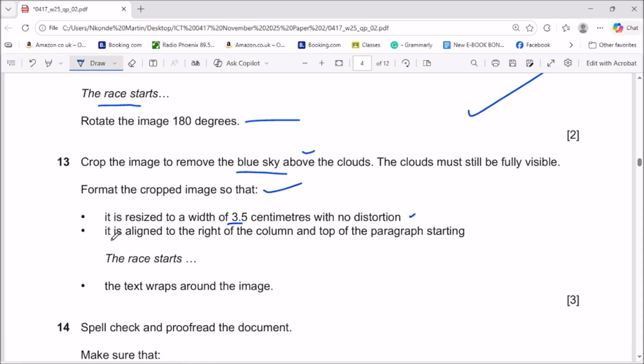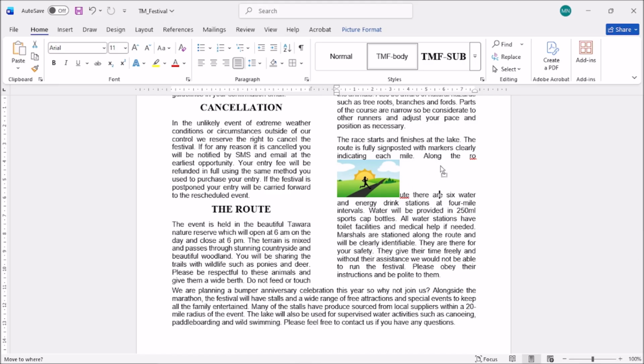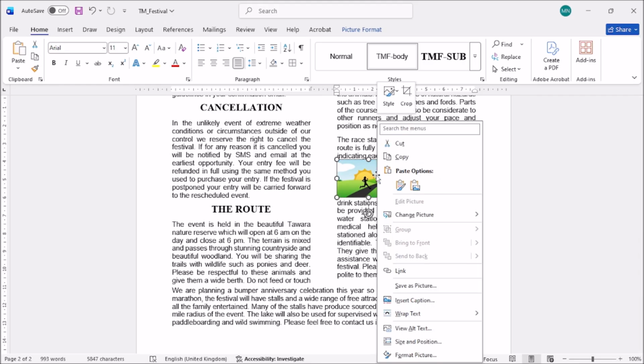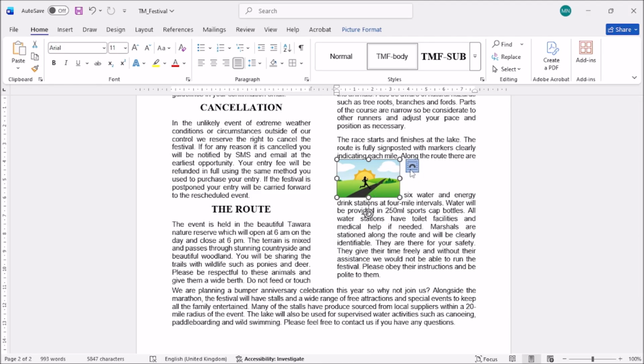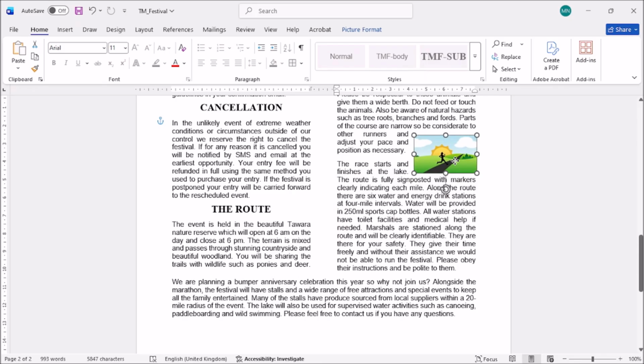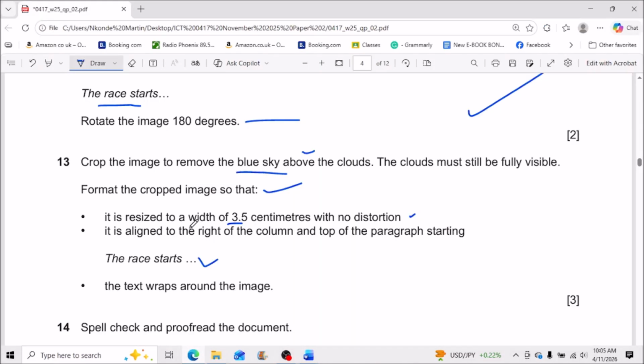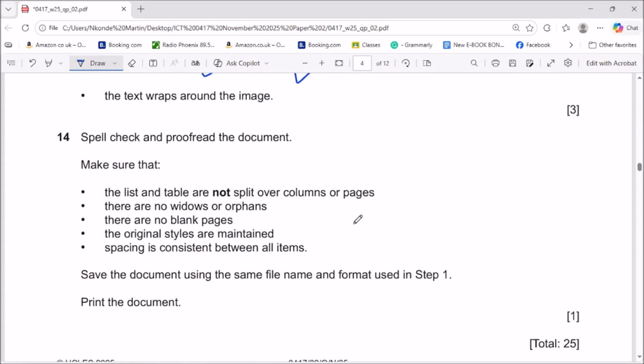It is aligned to the right of the column and top of the paragraph starting. Okay, so this should now go to the right. So what we'll do is let's click on that, and then you choose text wrap and choose square, and then move it to the right side like that. Good, looks very good. So that is done.